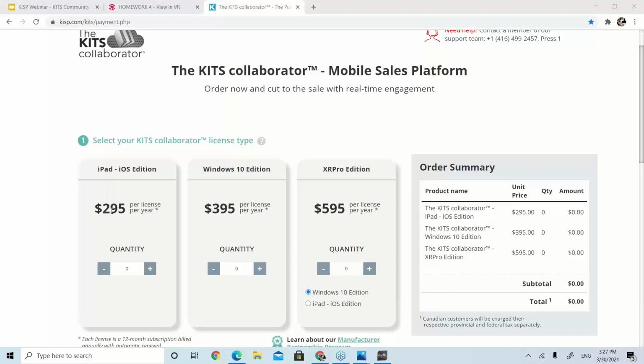So if you buy an iPad license, then you only pay $295 for a 1-year license. You don't have to pay extra for support. You don't have to pay extra for training or for additional manufacturers. You get access to all the manufacturers that we support at no additional cost. Anyway, we will email you the information on pricing if you like.